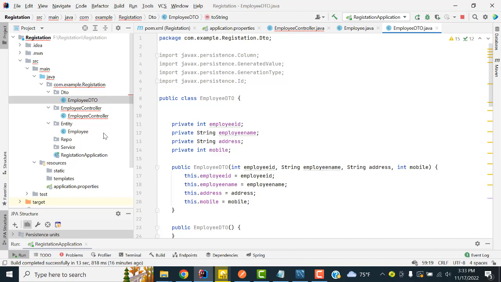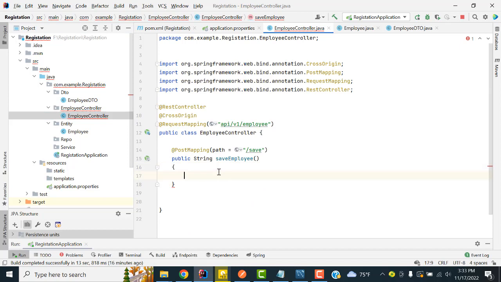Now what I'm going to do is, I'm going to go to the controller part, right? So how the controller works, we'll see, right? That's the thing we have to do. Now let's go to the controller. This is the controller I already created. Now here you have to add the DTO, right?